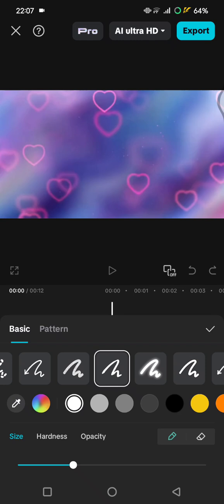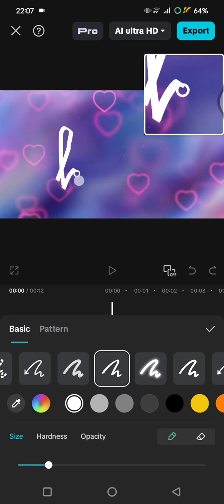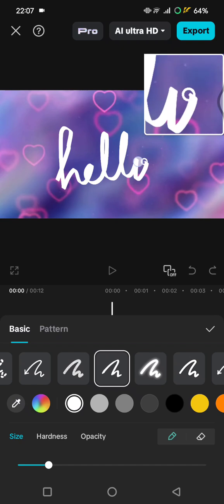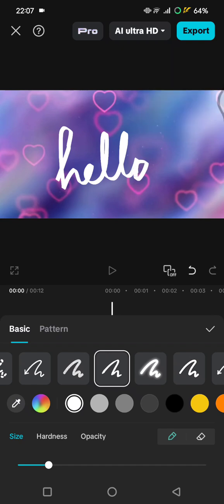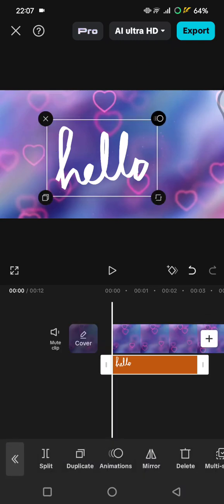So for example, in here I'm going to just write hello, like this. You can adjust the hardness and opacity to how you like it, but I'm going to just go with that. So after you finish your hand drawing, you can just tap on the check icon.